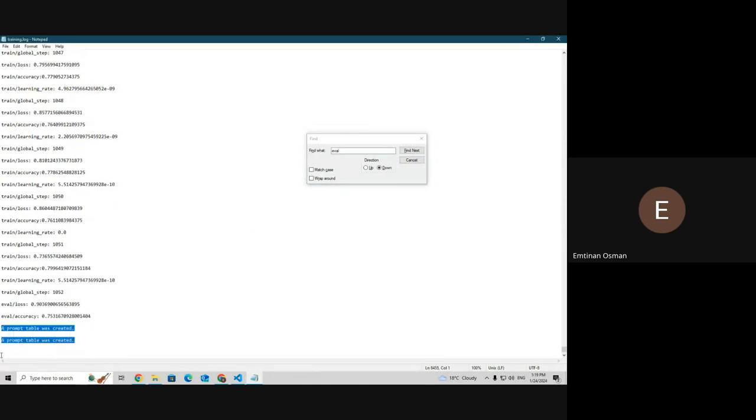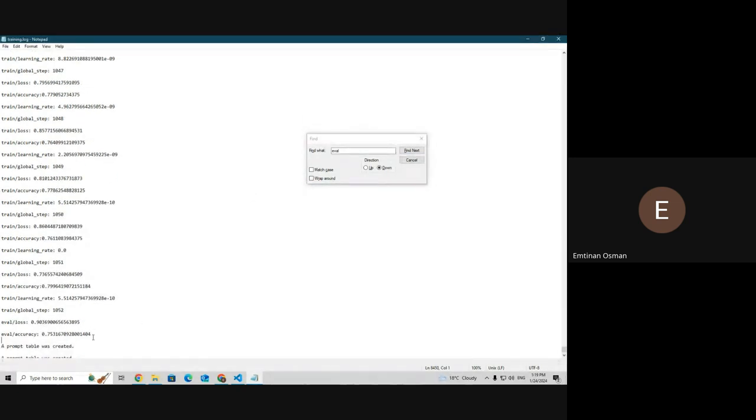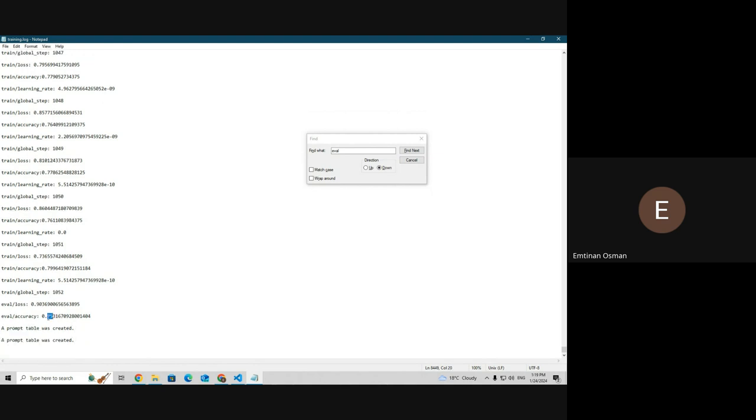So three pairs of loss and accuracy. In the end, of course, I did three epochs. In the end I have 75% accuracy, not great, but I didn't train it for long enough. But yeah, okay, I was logging the training rate.